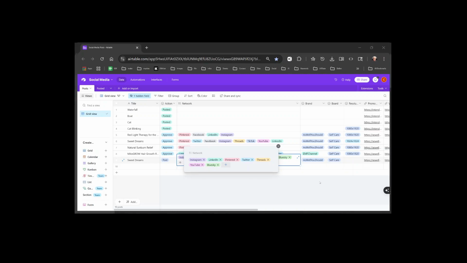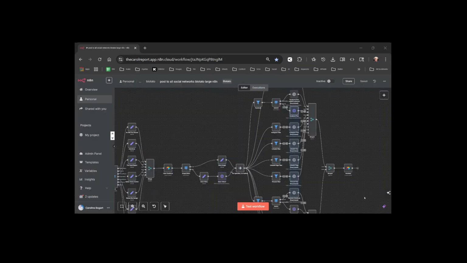What if I told you that you could post to Facebook, LinkedIn, Threads, Twitter, YouTube, TikTok, Instagram, and Pinterest for unlimited brands with just one N8N workflow? Most people build separate automation nodes for every single social network and brand combination. That means if you have 3 brands and 8 social platforms, you're looking at 24 different configurations to maintain.